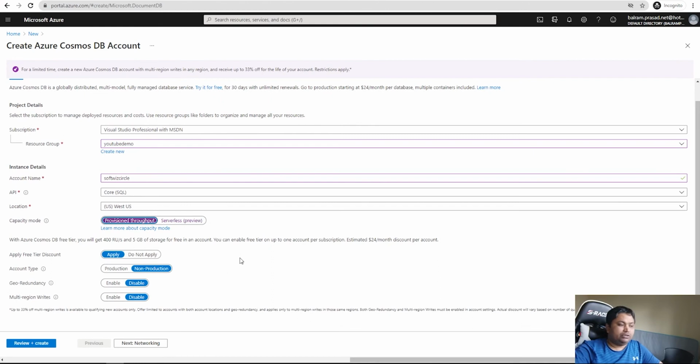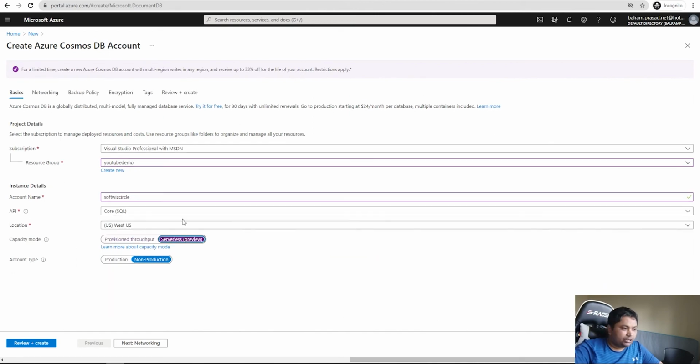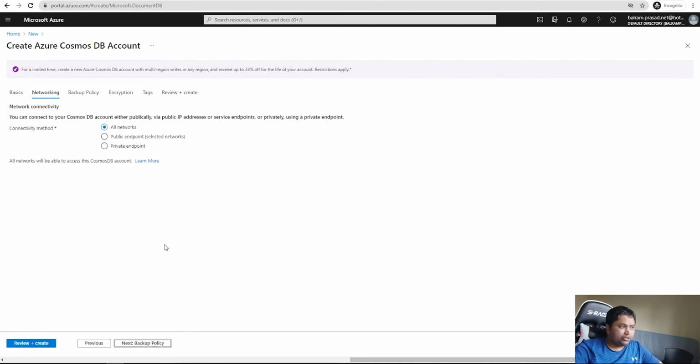If you go for provisioned, then you have to think about which kind of account you are going with, either production or non-production, whether you want geo redundancy or not, and multiple regions write or not, depending upon your scenario. But if you go serverless, you do not have to think about all this. You only have to say whether it is production or not, and Azure will handle the rest. Next is your networking option, where you can limit access to a particular endpoint or private endpoint. I will go with all networks right now.